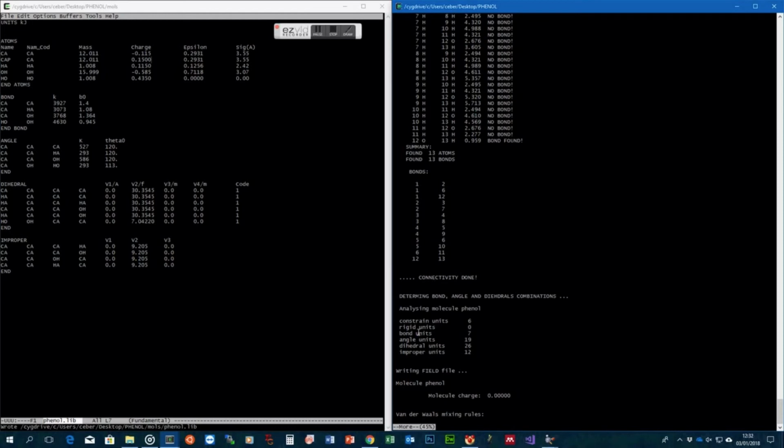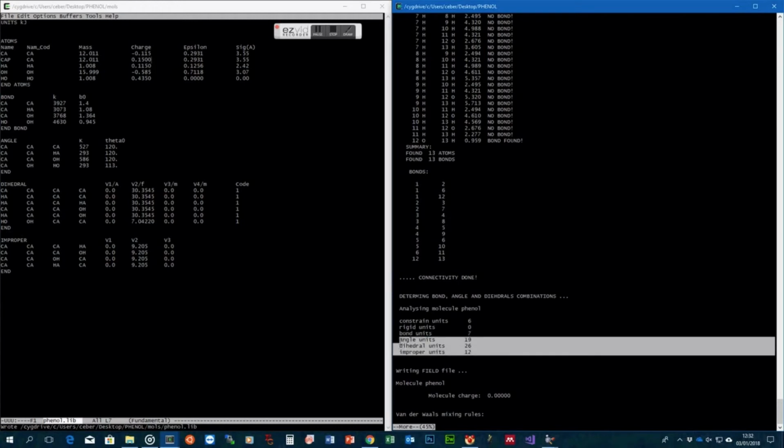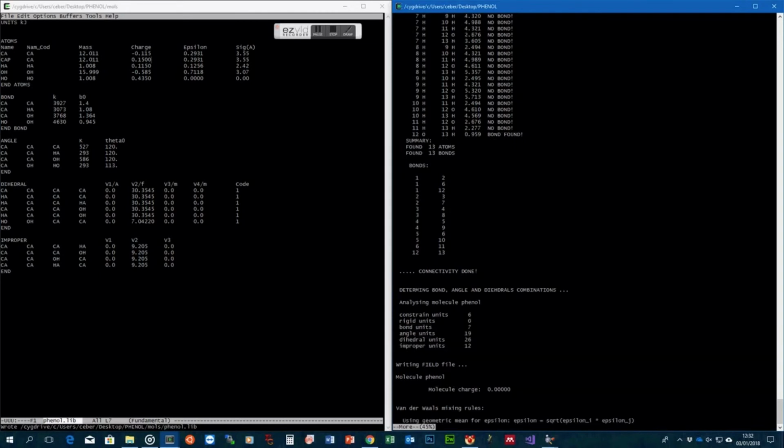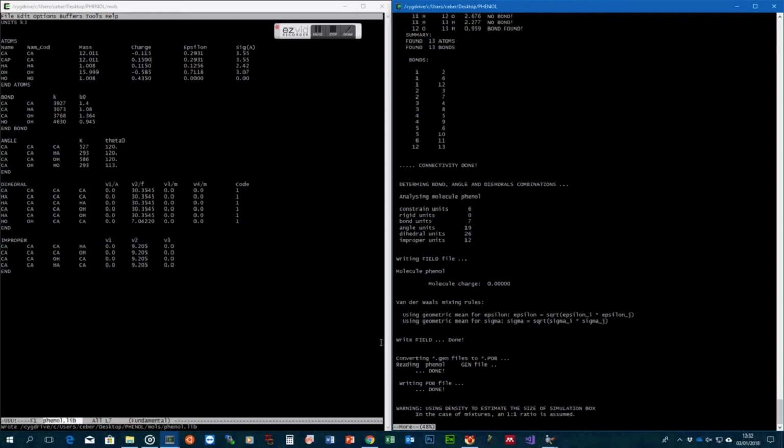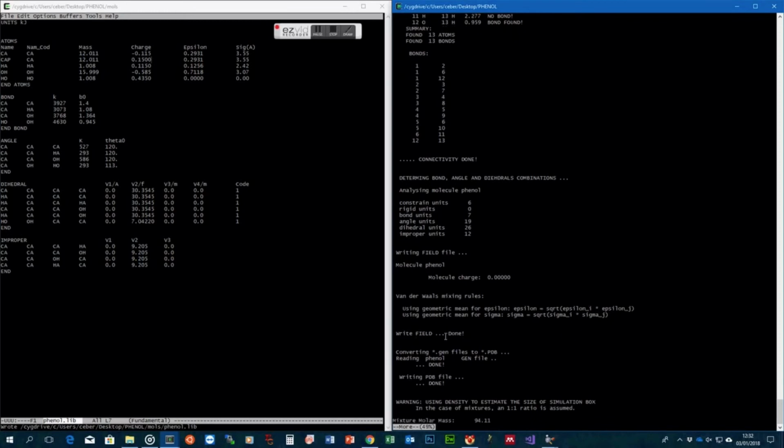Next, it starts producing the connectivity in the molecule, so the number of constraints, rigid units, which in this case were not set, bonds, angles, dihedrals, and impropers that were found. It also tells me that the charge, as it should be, is 0. It computes the van der Waals interactions, and it writes the field file.